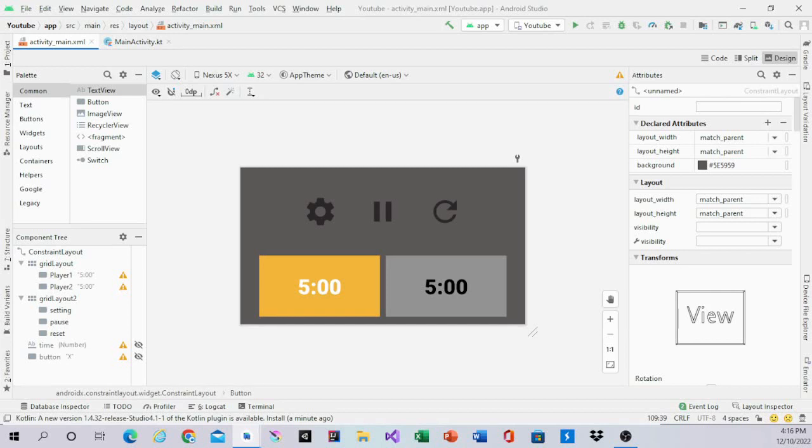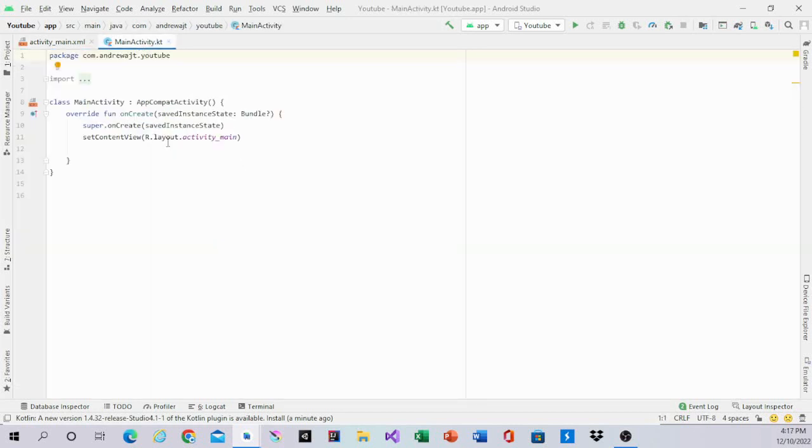In the last video I made the layout, which includes two buttons for player 1 and player 2, settings, pause, and reset buttons, and a text view that allows you to change the time for the players. In this video I'll be making the timer itself.